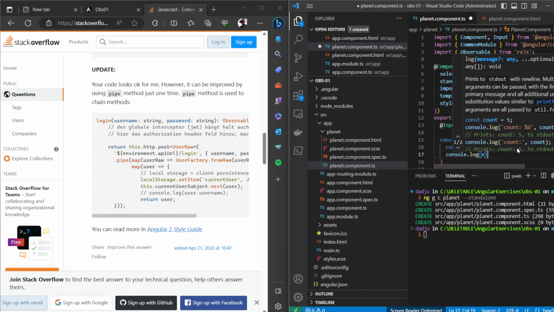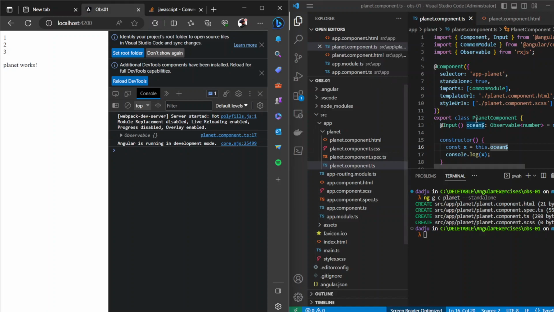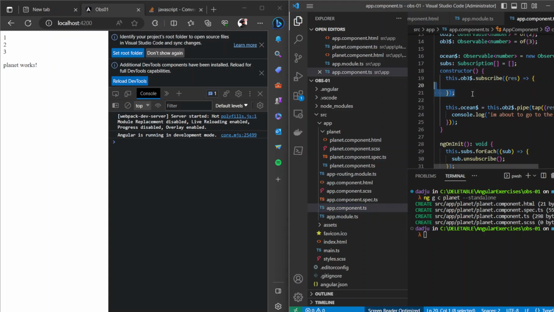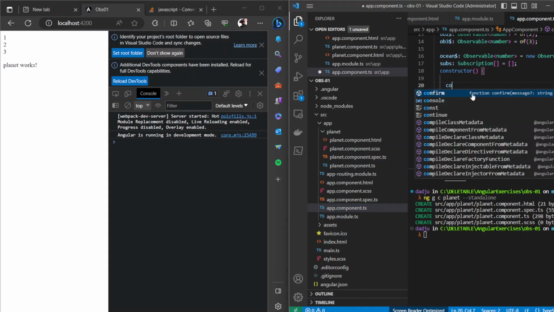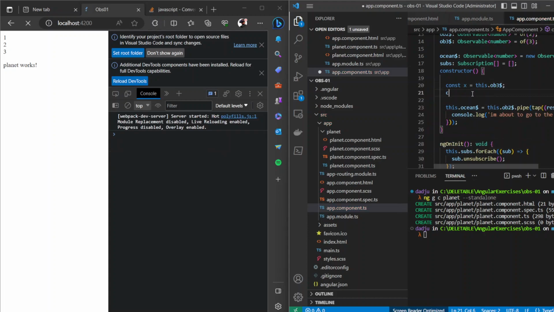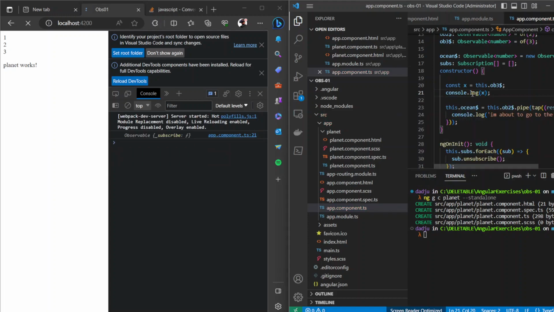I think the theory that I receive is not really... No, I think we're not gonna use it there. Let's try it here. So let's try the ob3. So const x equals this dot ob3. Console dot log x. So yeah, it's console logging an observable.